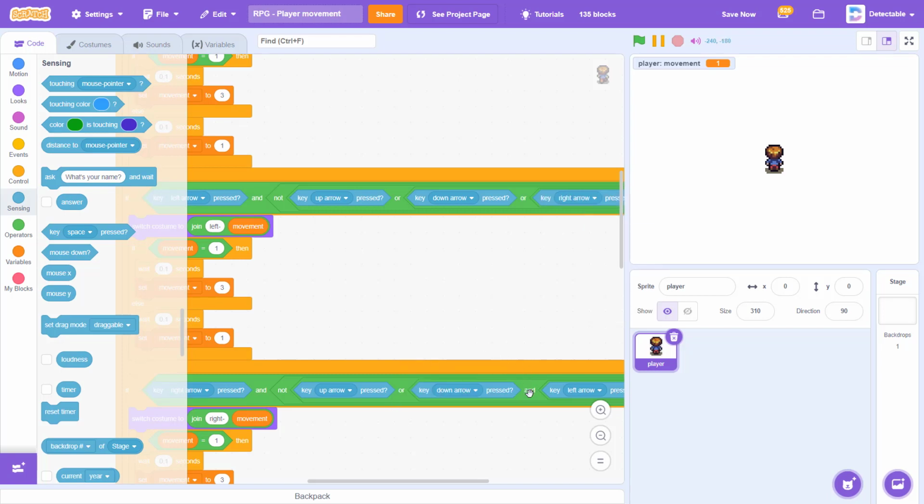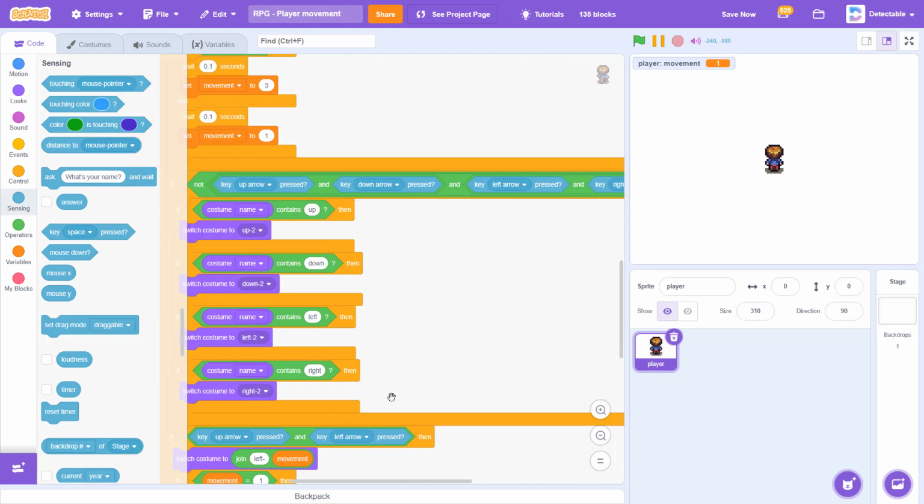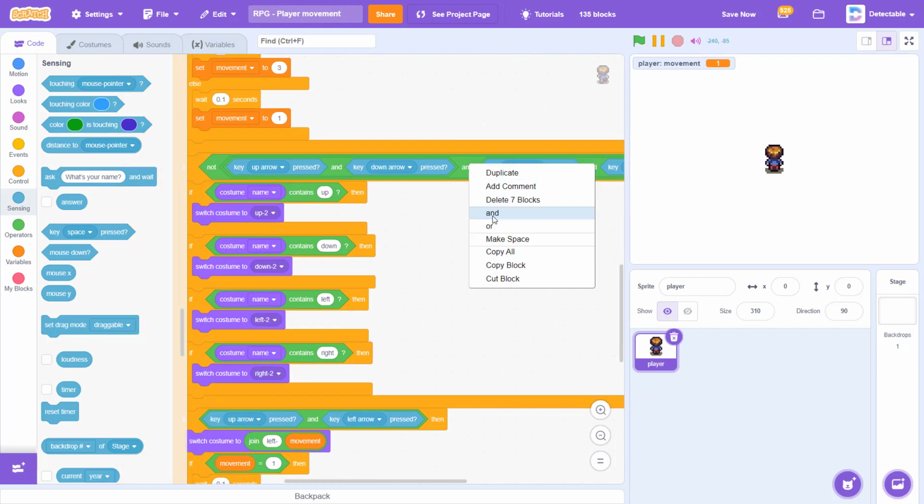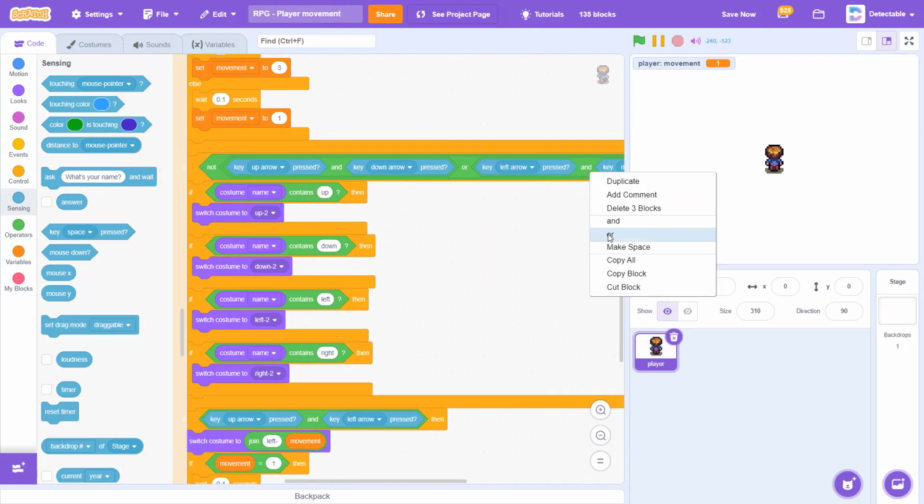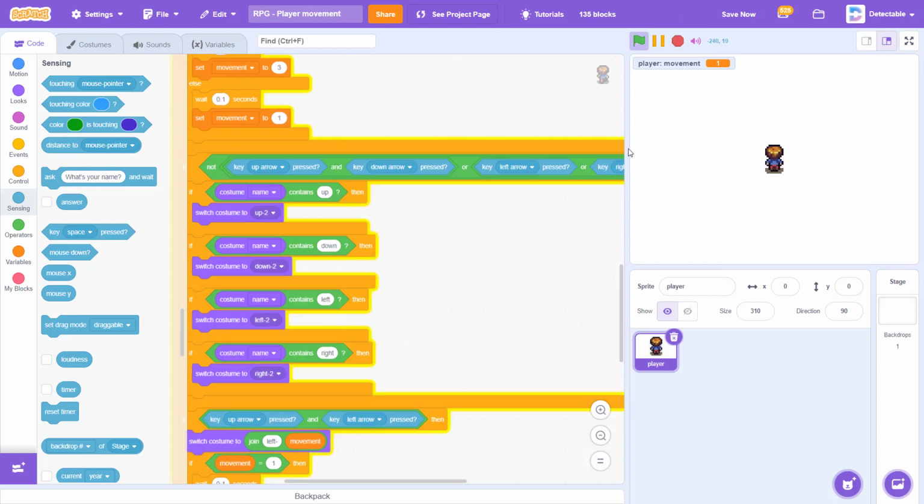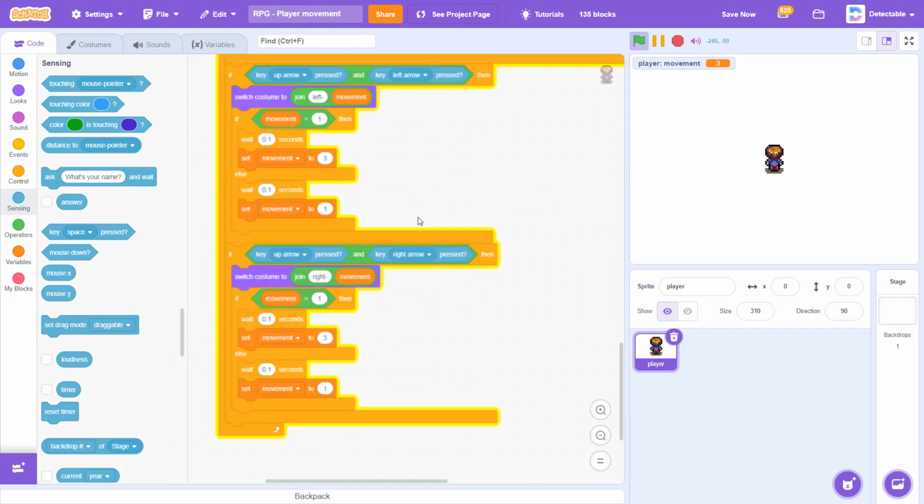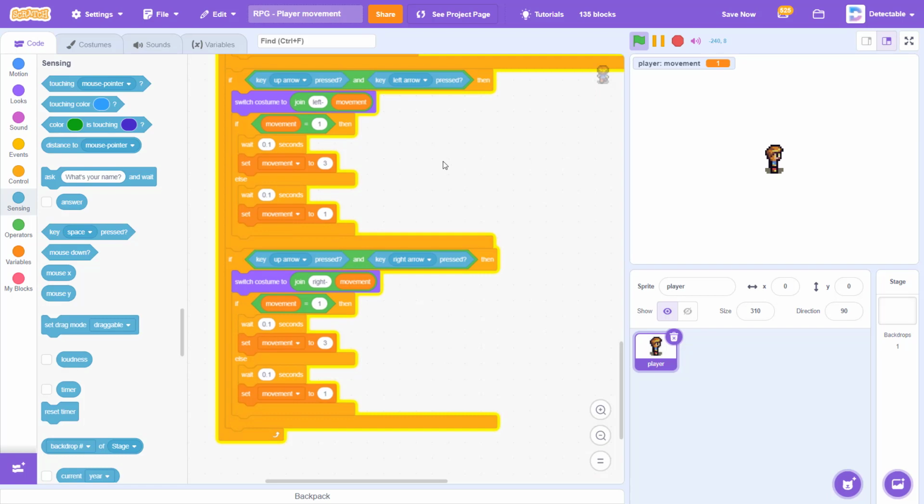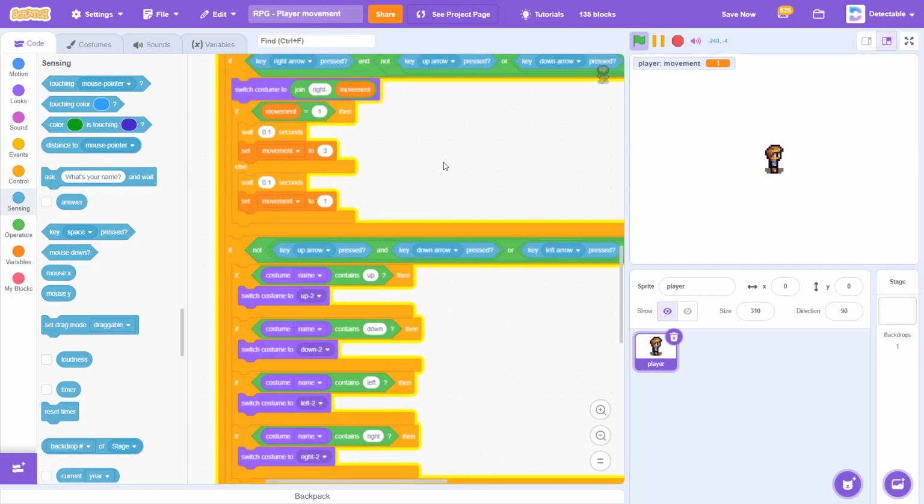So once you've changed them all, we want to try it again. So once I've changed them all, I'll click the up arrow and the left arrow. And you can see the player only turns left, which is a good thing, because it's right. Now, why does the right arrow also happen? Let's check.